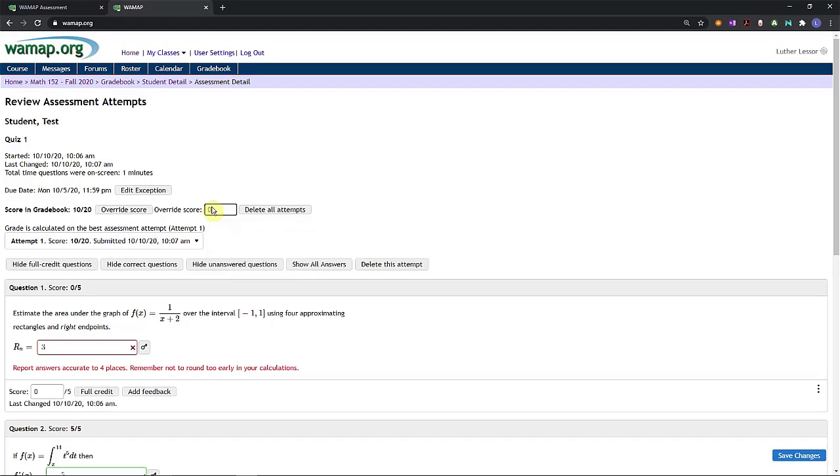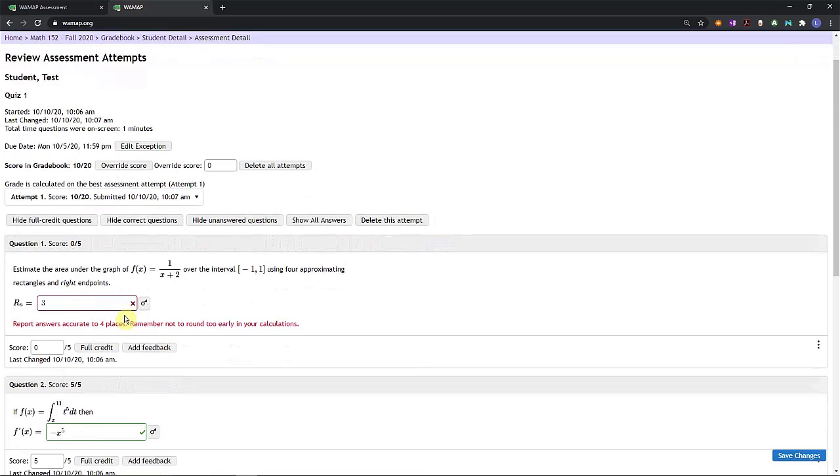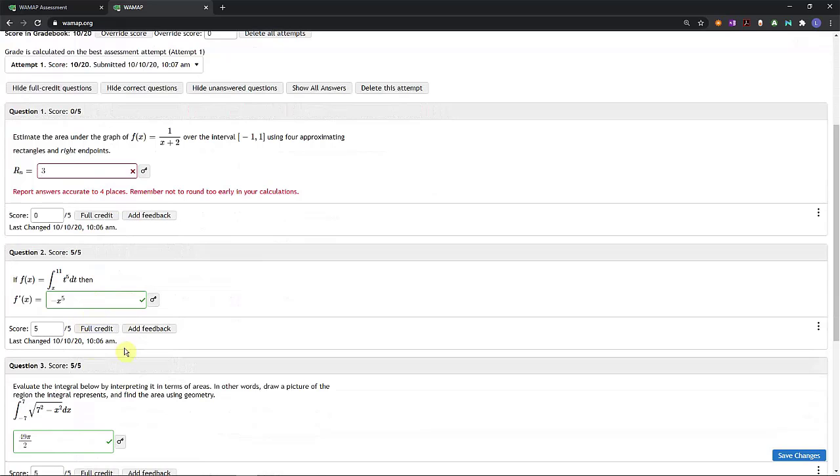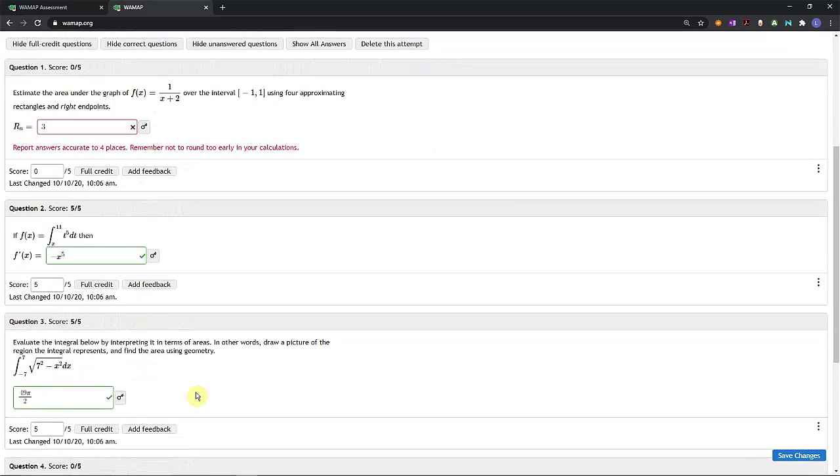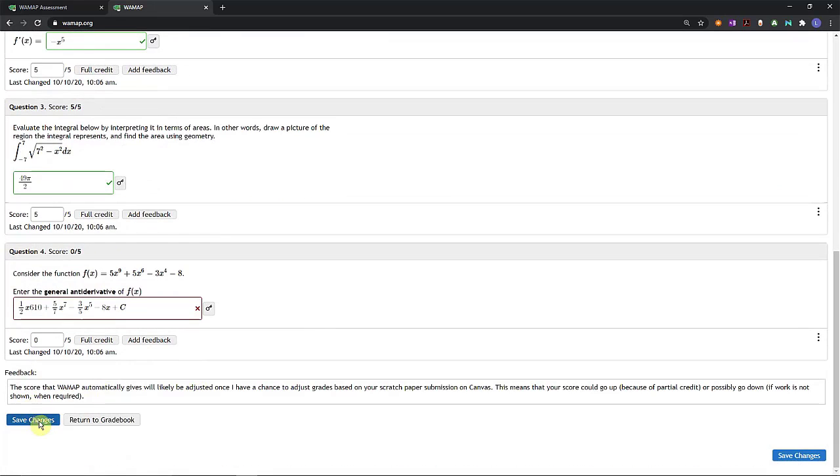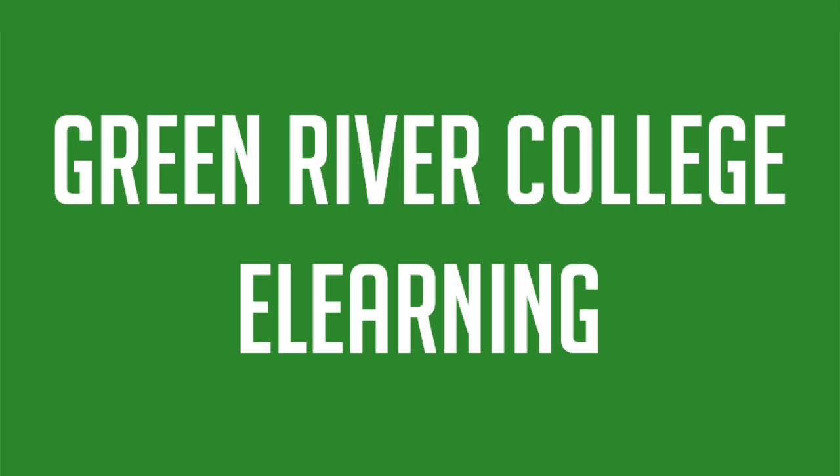I can put in a score here that will, once I hit save, make the overall score a 0, but the student can still see whether they got their questions marked as correct or not by WAMAP. And then once I hit Save Changes, that would save the score for the student. So those are two ways you can adjust attempts or scores within a test without having to go question by question.